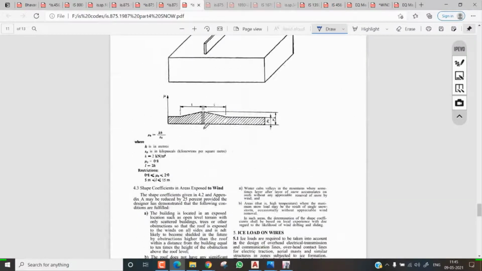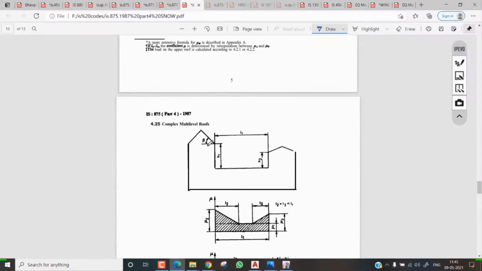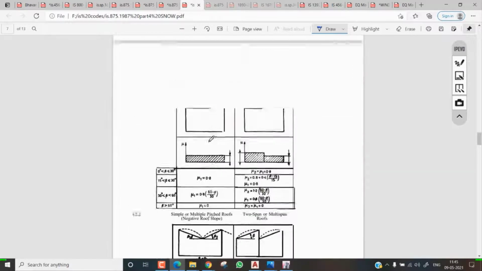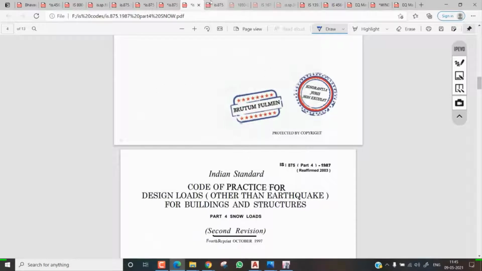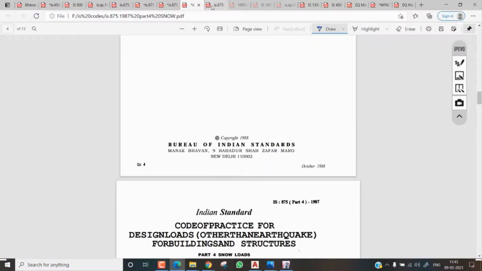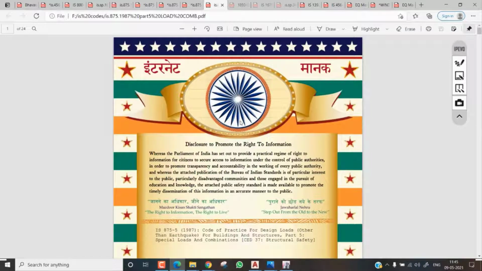Okay, it's not that much. Only 13 pages of a book. The only main important thing is the shape factor. Okay, the shape coefficient is the main important thing. How can we calculate the shape coefficient? Once you know that, you can calculate the load with the shape coefficient. Then you will get the snow load.